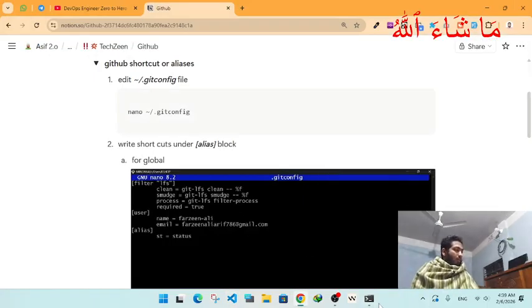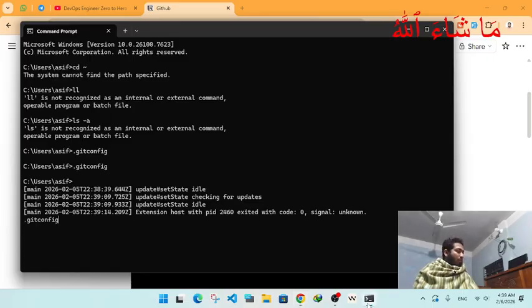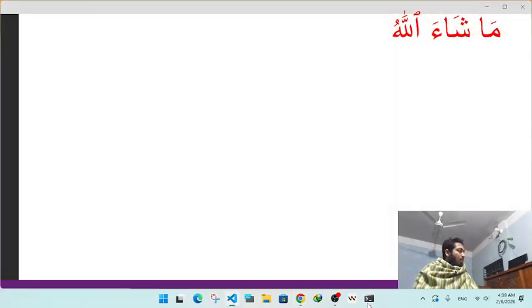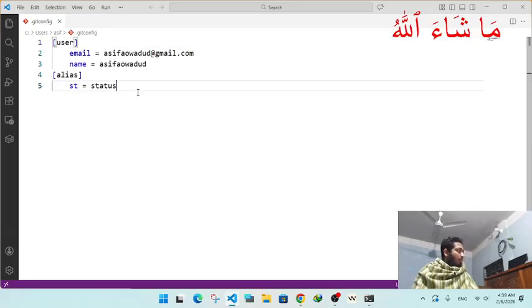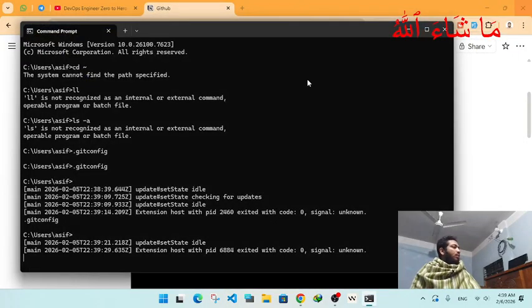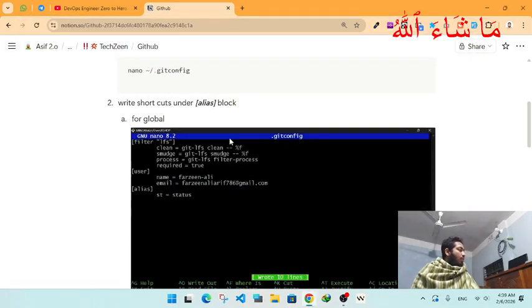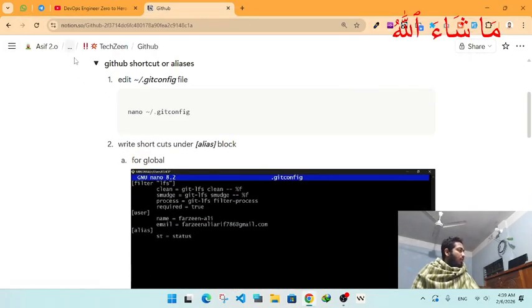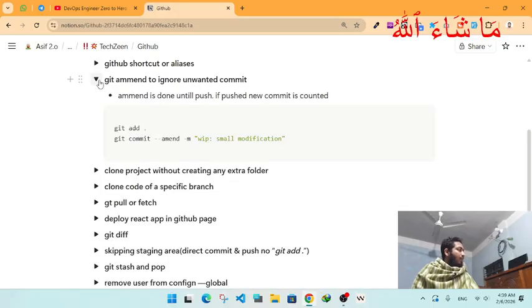Let me check if it is saved automatically or not. Okay, it is saved, then I have to remove this. Okay, let's cancel it. Now the next section is git amend to fold in an unwanted commit.